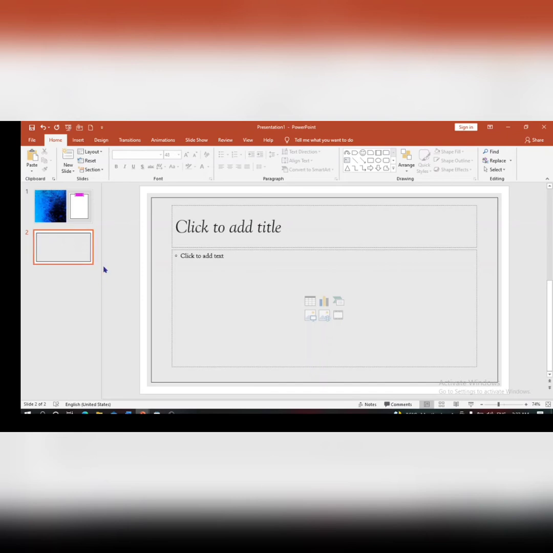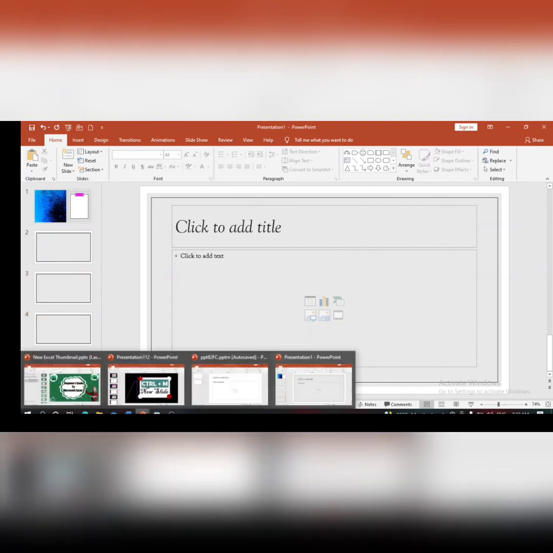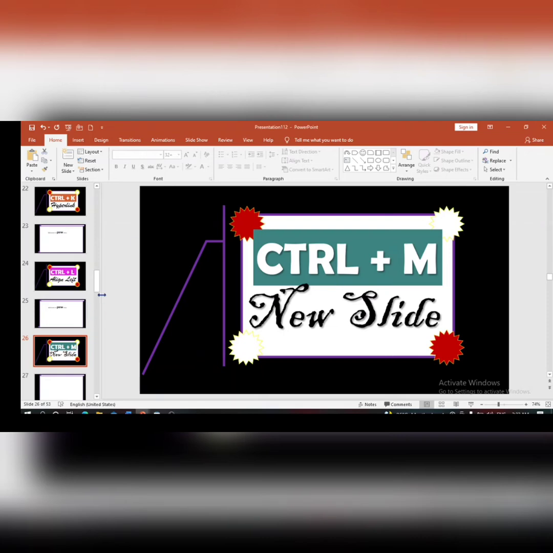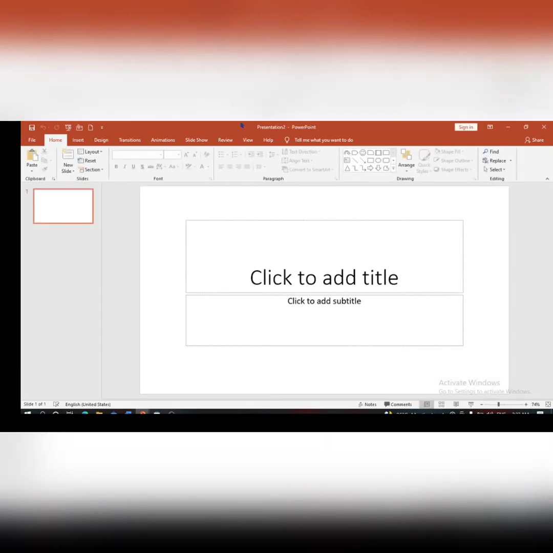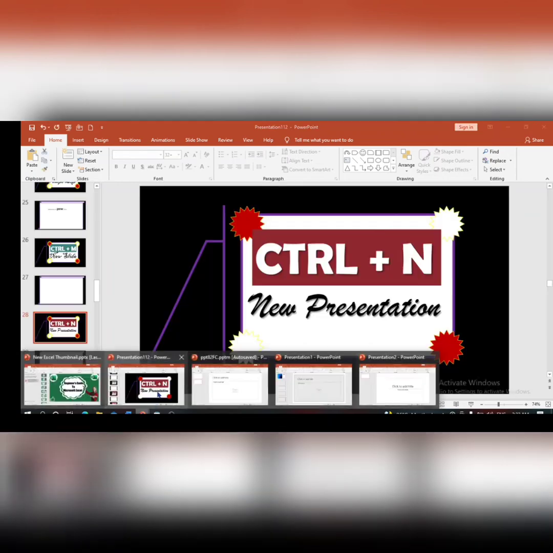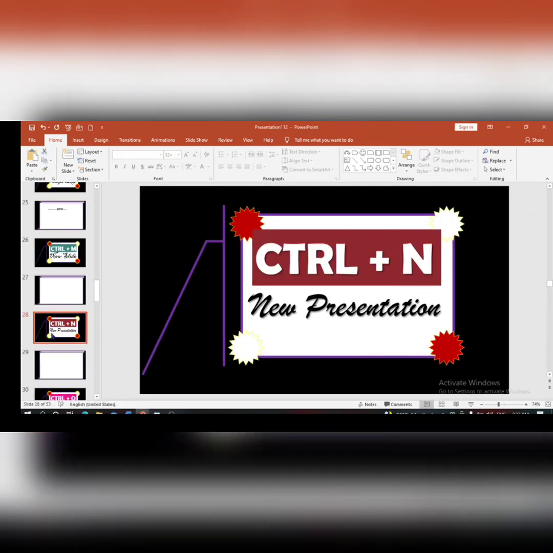You can see that once you click on Ctrl M continuously, you still get a new slide. Ctrl plus M gives you a new slide. So going back, the next thing we want to talk about is Ctrl N. Ctrl N is to get a new presentation. Just like we have Presentation 112, to get a new presentation, all I need to do is click on Ctrl N. Instead of you going to File and opening a new blank document and stuff like that, you simply click on Ctrl N, which gives you a new presentation over here. You can see that. So that is how you can get a new presentation.